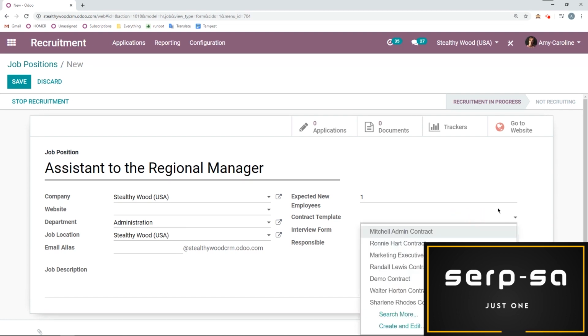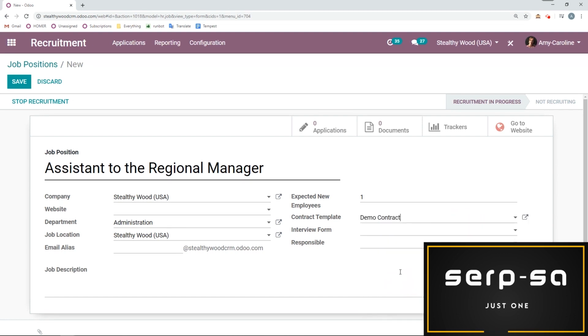And then below, we're going to be able to add the contract template and the interview form. If you don't have an interview form already created or you want to create a new one, you can do so easily on the fly by clicking on Create and Edit. But I'm going to go ahead and select my generic recruitment form, and then I can go ahead and display what that will look like, but I'm going to show you that in just a minute, so I'm going to skip that step for right now.